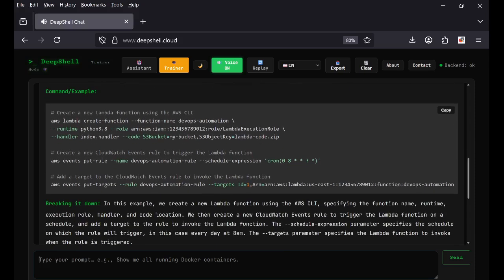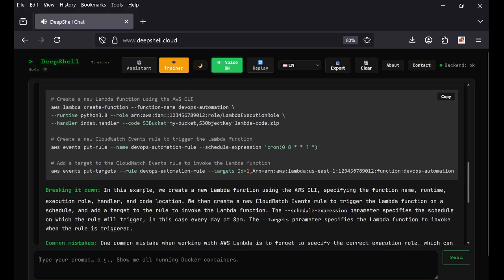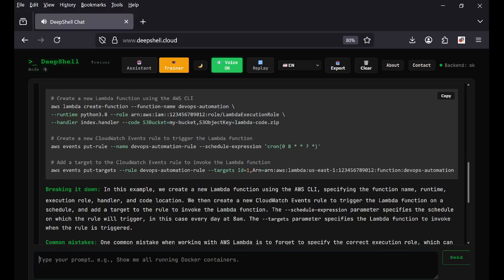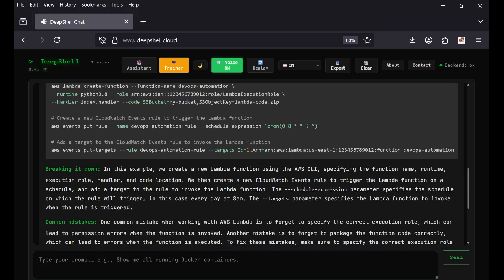Command/example. Breaking it down. In this example, we create a new Lambda function using the AWS CLI, specifying the function name, runtime, execution role, handler, and code location. We then create a new CloudWatch Events rule to trigger the Lambda function on a schedule, and add a target to the rule to invoke the Lambda function.